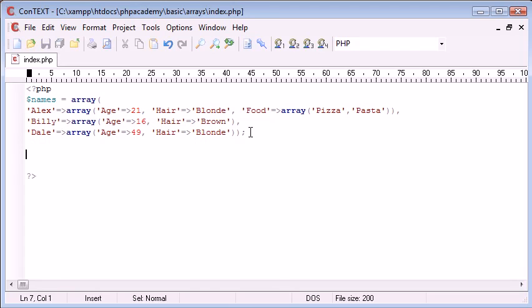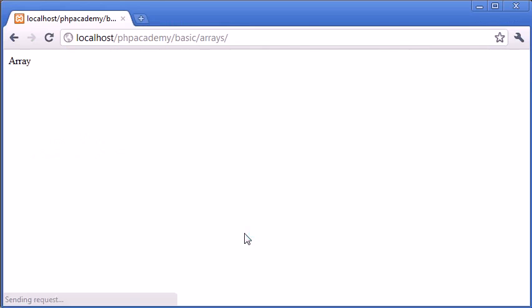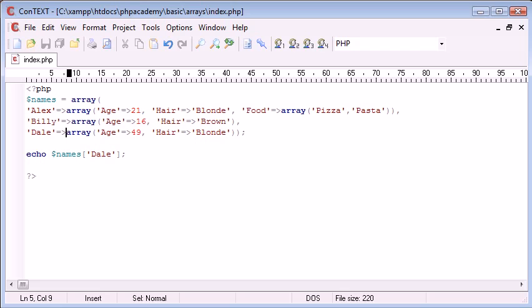Now we need to access each element. So for example, echo names Dale. Now what's this going to produce? Because Dale is equal to an array. So let's refresh this, and you can see that it's just come up with Array. So now we think, well, how are we going to find out Dale's age or Dale's hair colour? In actual fact, all we do is put another set of square brackets next to it with the property, with the key name. So age is 49.